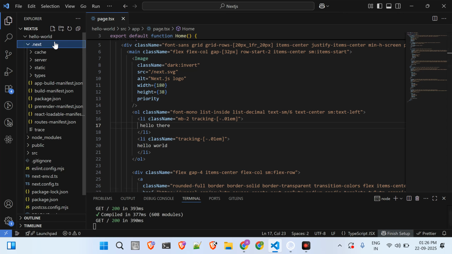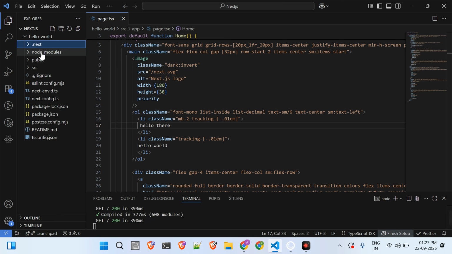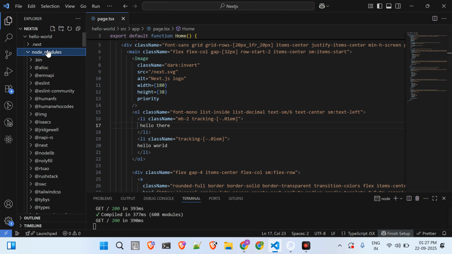It has its own structure, with different files like JSON files and folders, cache and everything. Basically this is generated when you hit the run command, npm run dev, npm run build, or npm start. Okay, so next is node modules.